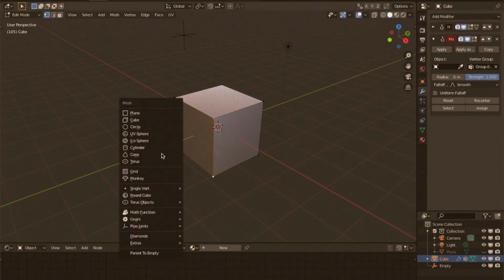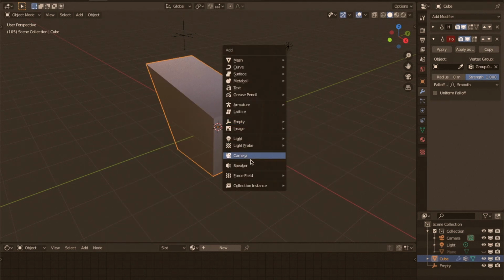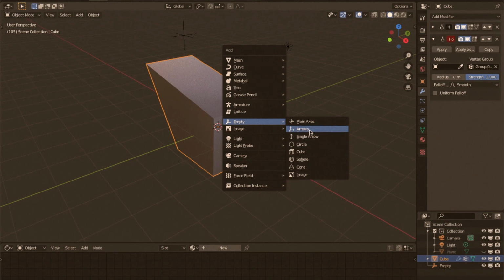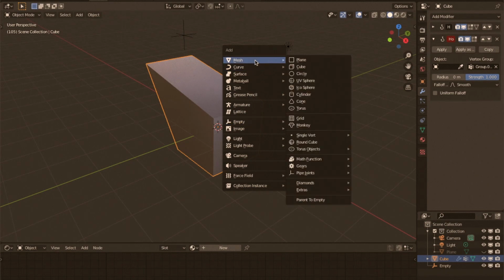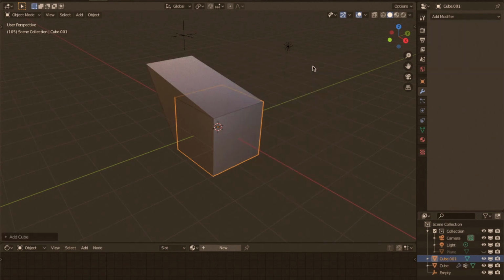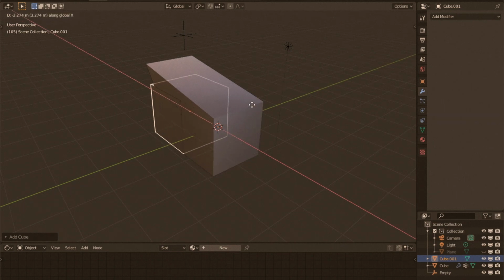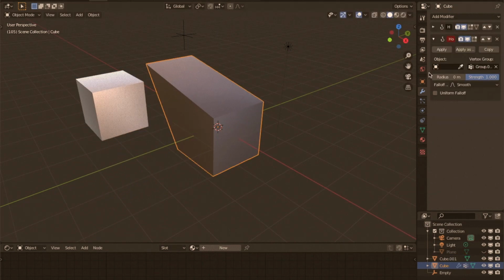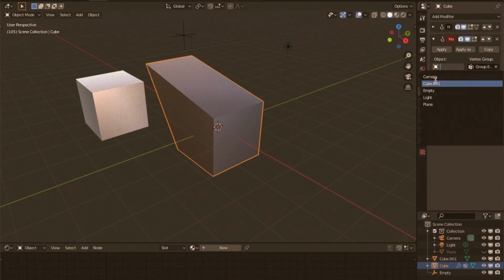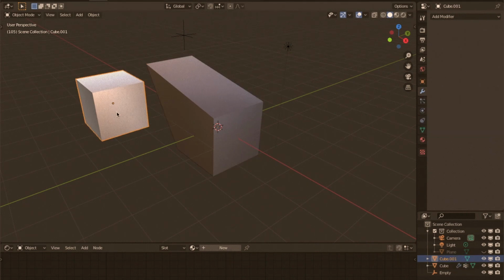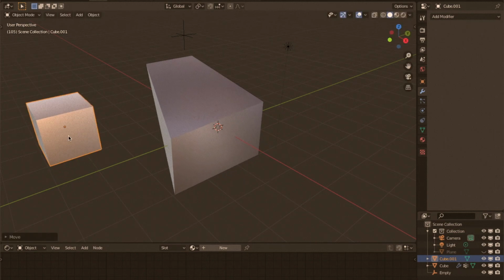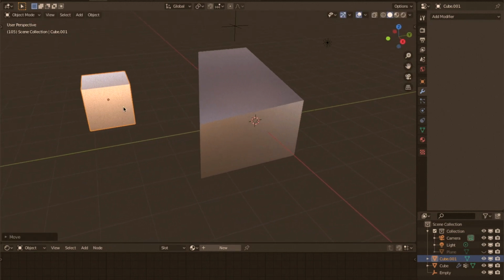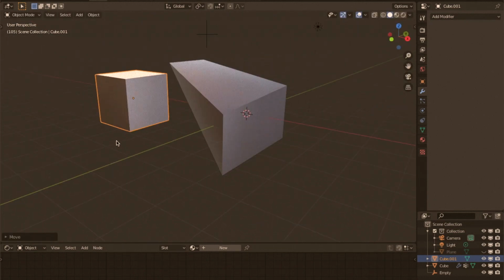We also need to create another empty object where we will assign the new hook modifier we created. Let's try a different object, maybe a cube. Remember, you could use any object. And let's select the cube we created. If we move the cube, you can see that the group also follows this object.